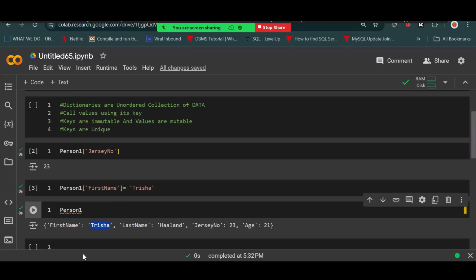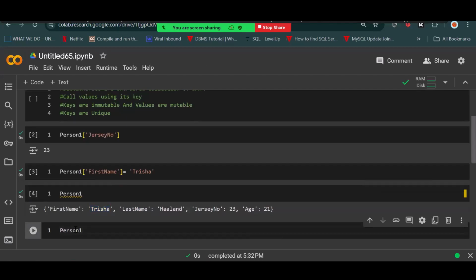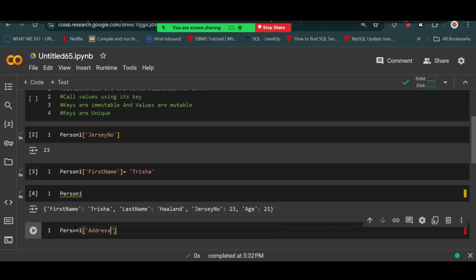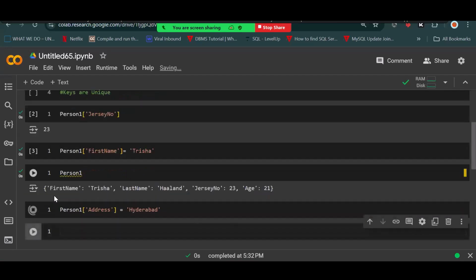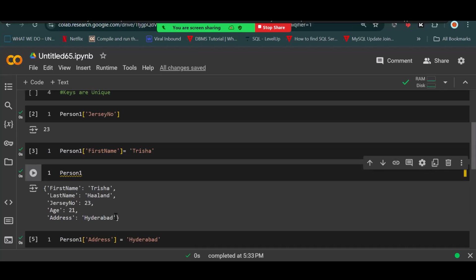So what I can do is I can say person one address. Let's say she's from Hyderabad, right? This address key name is not available in the dictionary, so it will add a new key value pair, address and Amirpet. You can see address Amirpet is added. But again, I'm trying to add address.